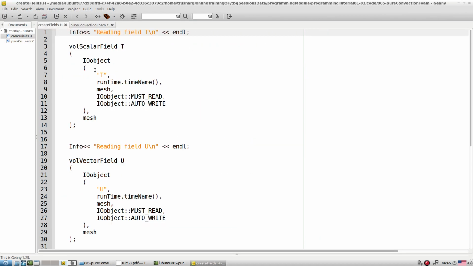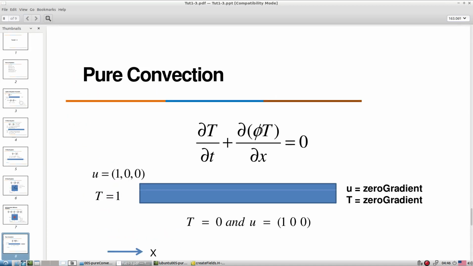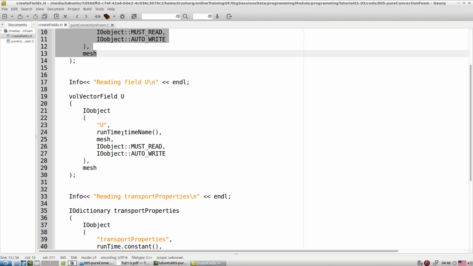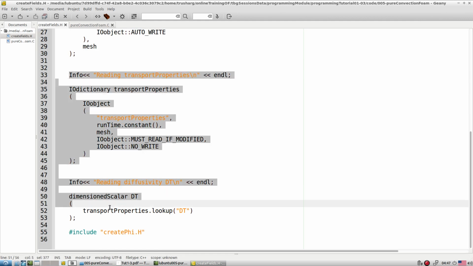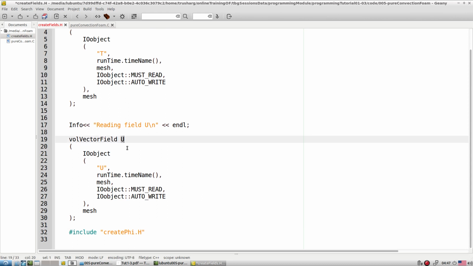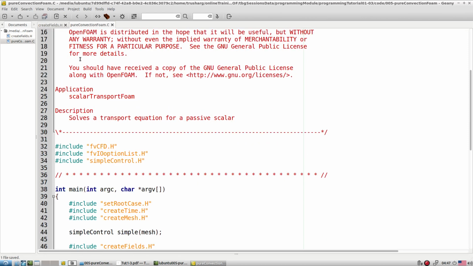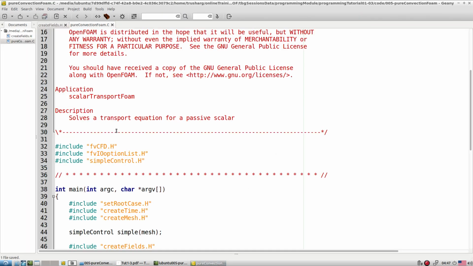So start with createFields, so we require the T as a variable here. And phi is a flux, so we are going to create the flux based on the U that is required. We don't require any transport property, so we can delete this portion. From the U we try to create the flux, createPhi we have here. We write down the same name as a description, and solve pure convection equations.